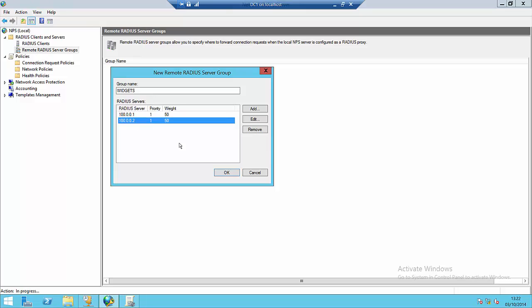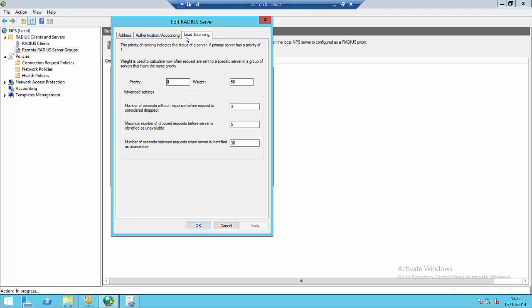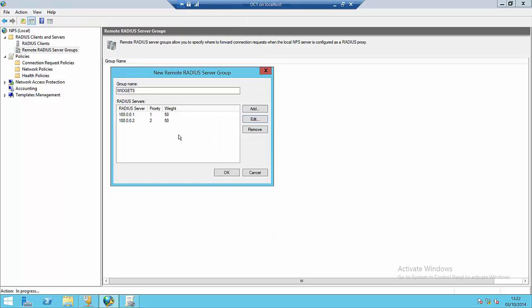Well, what I can do then is go to 100.0.0.2, edit the properties, and under load balancing, change the priority of this machine to 2. The lower priority value wins. So if you have 2 remote radius servers, one with a priority of 1 and one with a priority of 2, then all my connection requests will be passed on to 100.0.0.1 first, and only if that's not available will we pass requests on to 100.0.0.2.